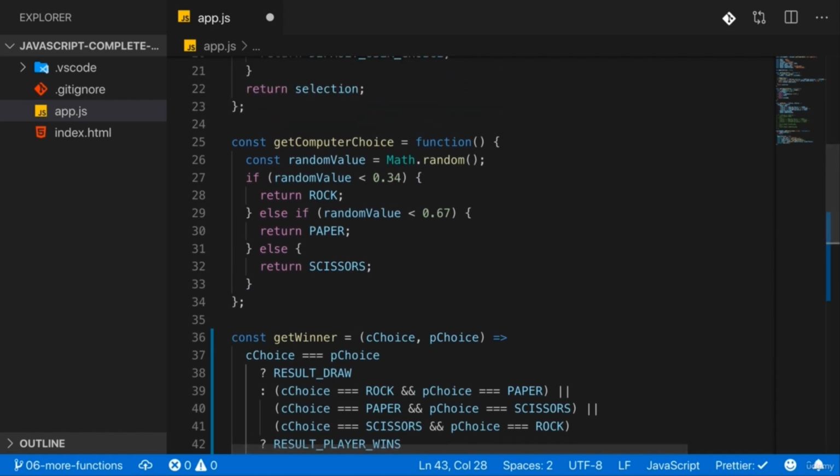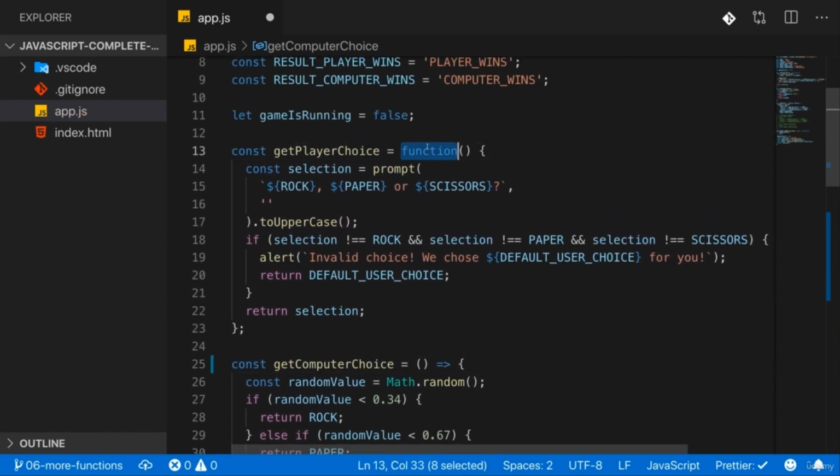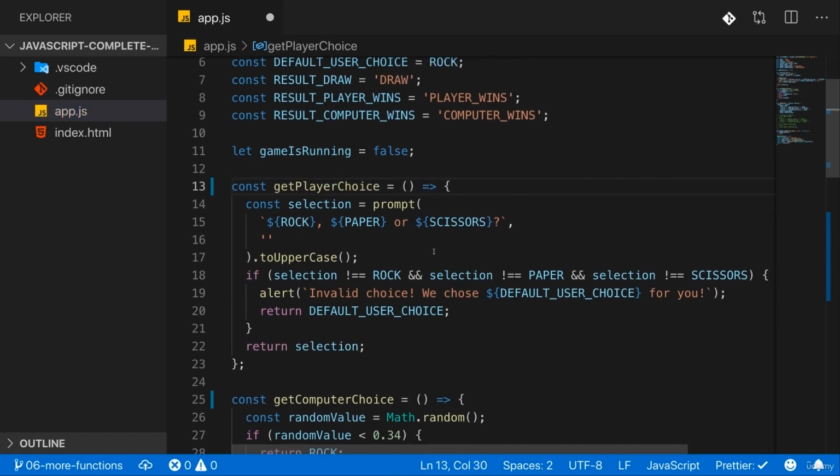So therefore I will actually heavily use arrow functions here, but you don't have to do that. It's again up to you which syntax you prefer. I'm personally a fan of arrow functions here, and therefore I will convert all these functions to arrow functions, by removing the function keyword and then adding the arrow between the parameter list and the function body.